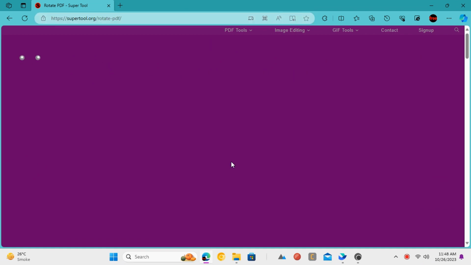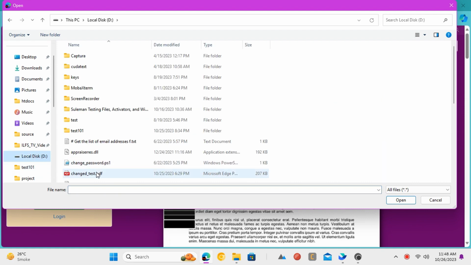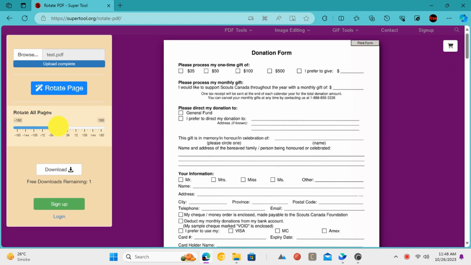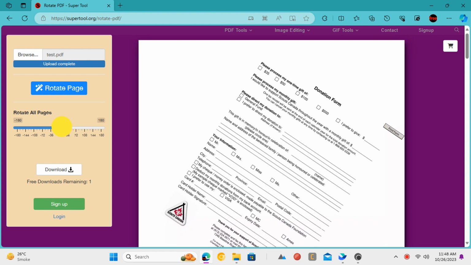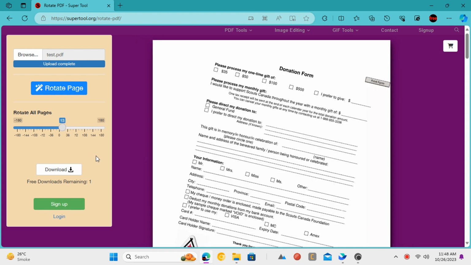Go to this website using the link in the description. Now, start by uploading a PDF file. On the left side, you will see a slider and use it to select an angle. As soon as you select an angle, it will tilt your PDF accordingly. Once you have the orientation that you want, you can simply download the final PDF.